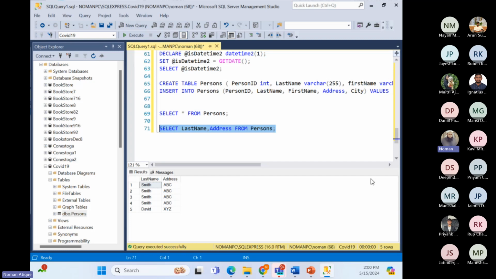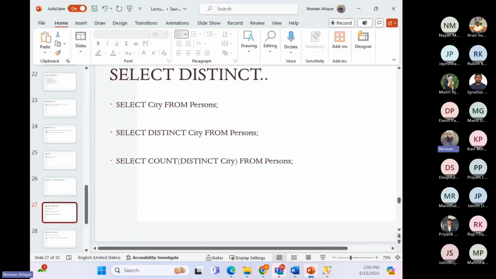So for saving data, for not showing everything to everyone, we don't use asterisk. Make sense, everyone? This is wonderful. So now, star is not a good idea. Let's go back and see. So it says select distinct city from person. So now you look at that.